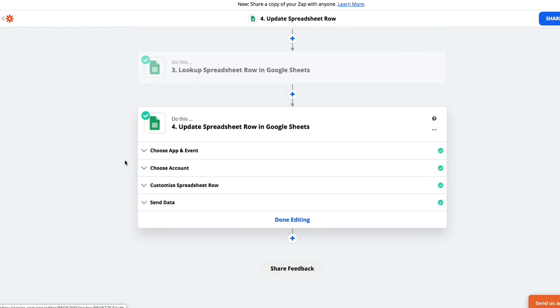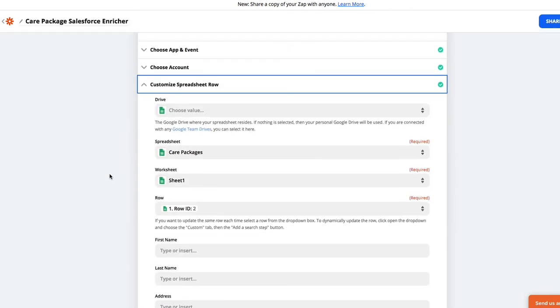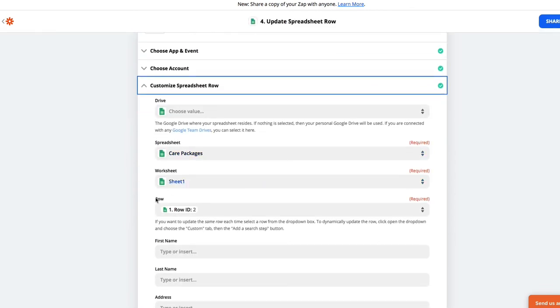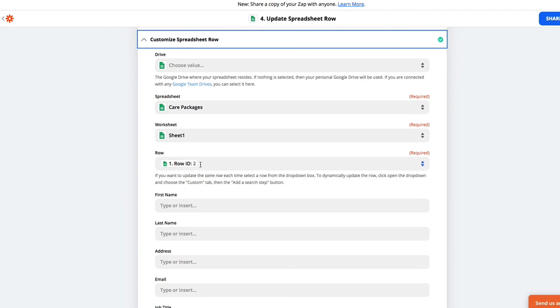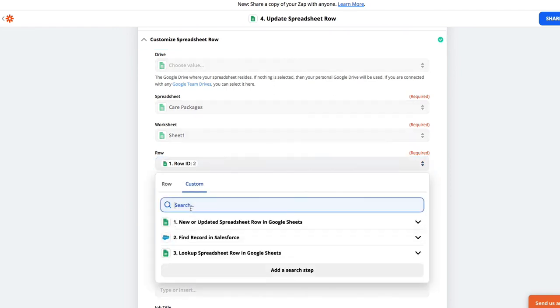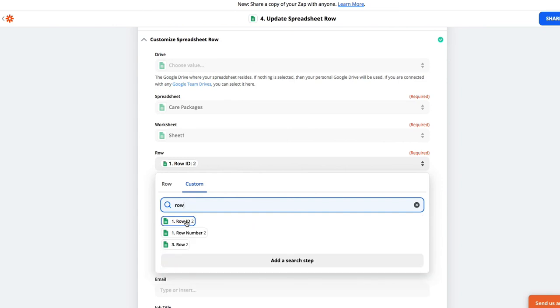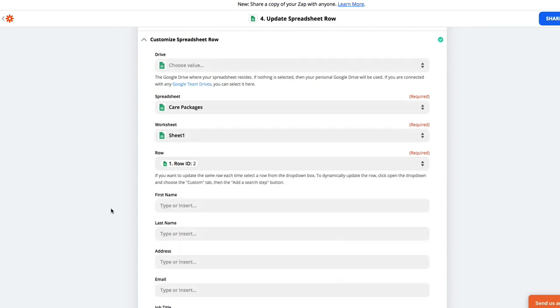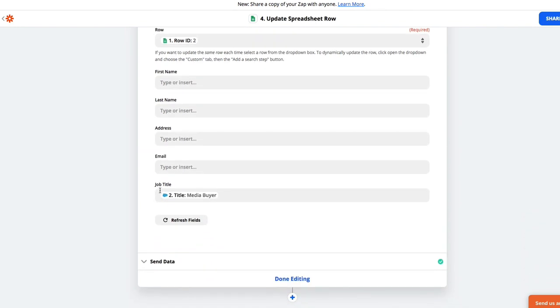So to update the row, you're going to do an update step. You're going to find the sheet again. And this time the value you're going to use is the row ID. So when you go in here, search for row and choose row ID. Don't do email because you're actually updating that row. That's how the lookup works. And then you're going to update the column in that row, job title, with the value from the app you are doing the lookup in. In this case, it's Salesforce.